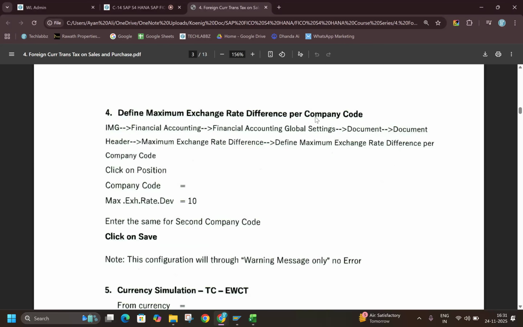Once it is done, here we will have to define the maximum exchange rate difference per company code. Basically, whenever you're posting the document, I have maintained the forex rates, right? 85, 86, 89, and 87. At any point during posting the document, if the currency is fluctuating, it should have a maximum limit. Let's say I maintain 10%. Whatever value I enter during posting, it will allow only within this percentage.